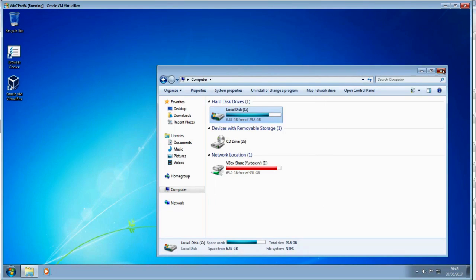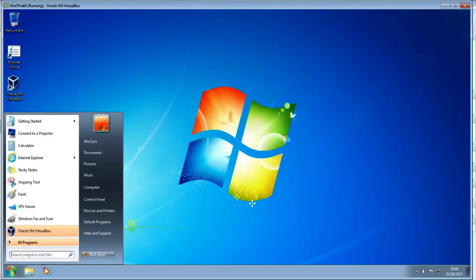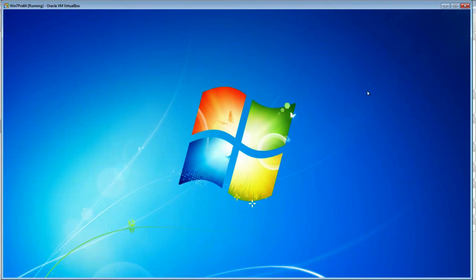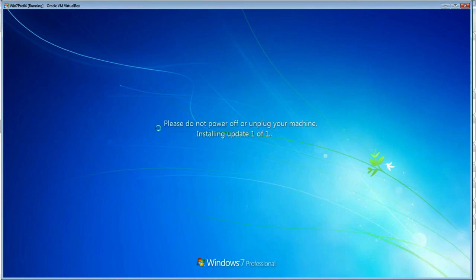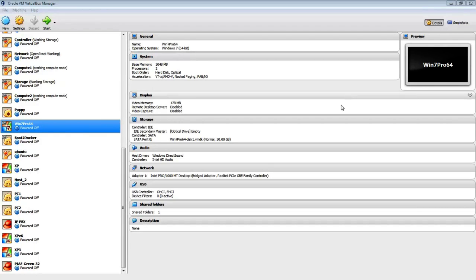So we need to get through and resize that, so I'm going to shut that down and let that go through its shutdown. As ever, there's always something to update. It must be Windows, so we'll let that do that in the meantime. There we go. We can see that that particular machine is now powered off. That's a Win 7 Pro, 64-bit, as it would be.